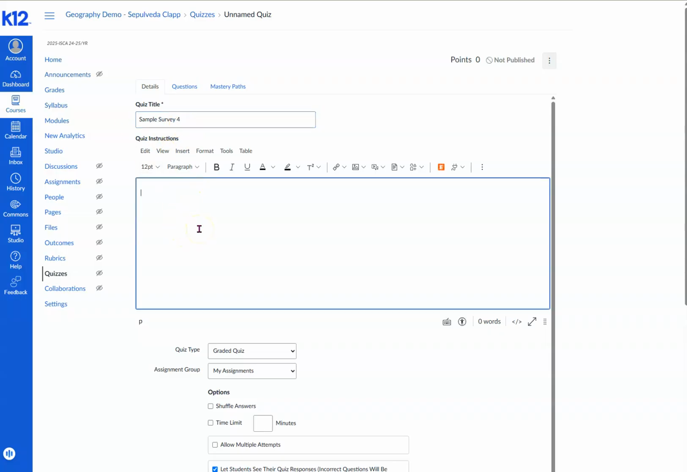Then down here, you're going to create the instructions you want for your survey. So for example, I might just put please fill out survey. Okay, again, your instructions can be as elaborate as you would like, but that's where you're going to see it. That's where the students are going to see what to do with this survey.